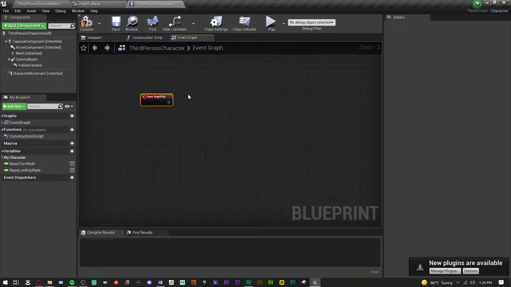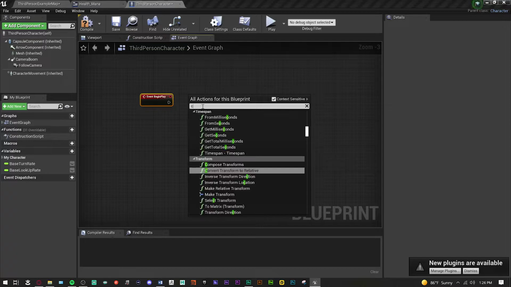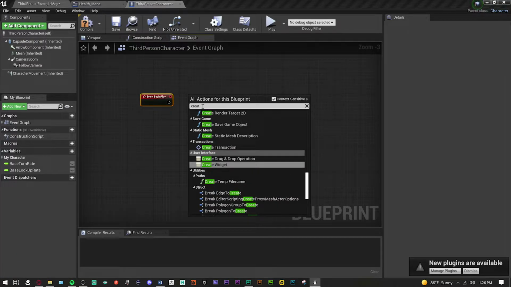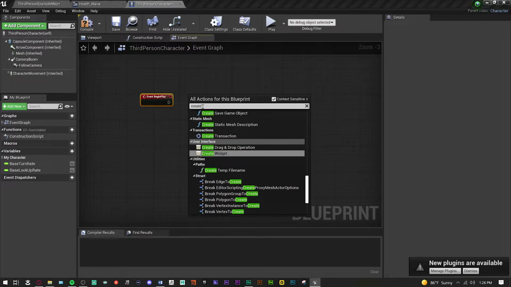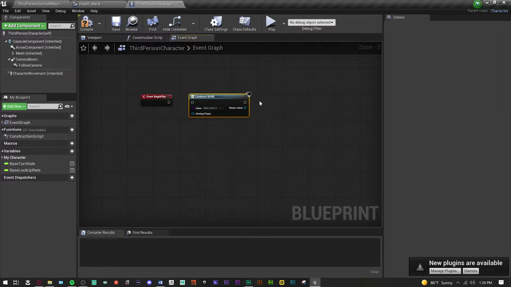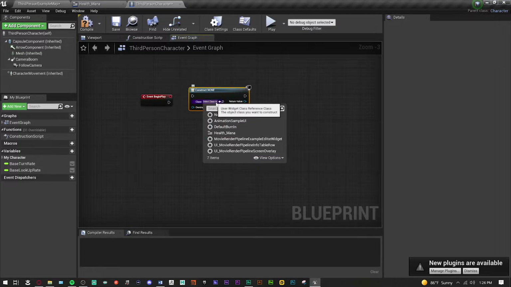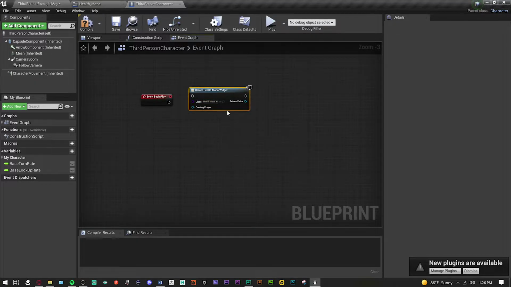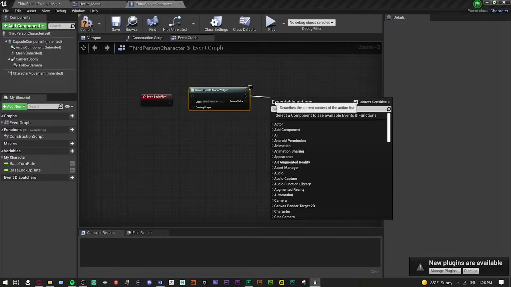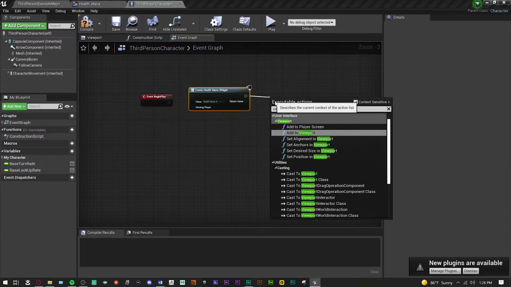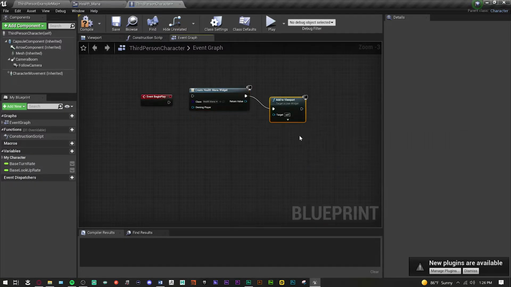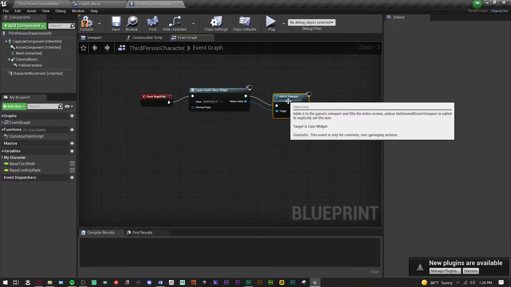So now it has an event begin play node, and then we're going to right click again in an empty space, and we're going to search for create widget. And right here it says class, select class. Right here we want to click and then select the widget we made. And then lastly, what we'll do is we'll create an add to viewport. Now for the return value, we want to connect it here to the target.